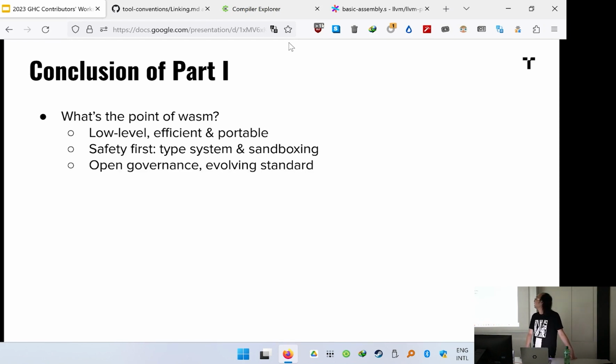And the last thing is that WebAssembly is driven by working groups that have participants from multiple vendors and different big companies. So the governance model is pretty open. And it is also an evolving standard. Apart from the minimum viable product of WebAssembly, which came out a few years ago, there are also different proposals that add new opcodes to WebAssembly for new functionality. Some of them have already been widely adopted, and the GHC WASM backend is already making use of some of them. So yeah, WebAssembly is also a moving target.